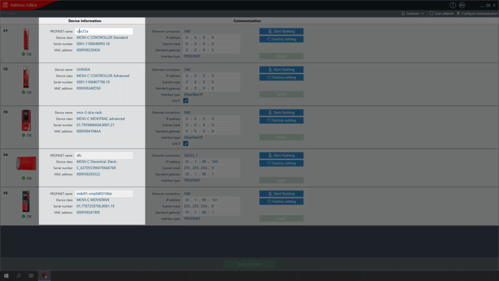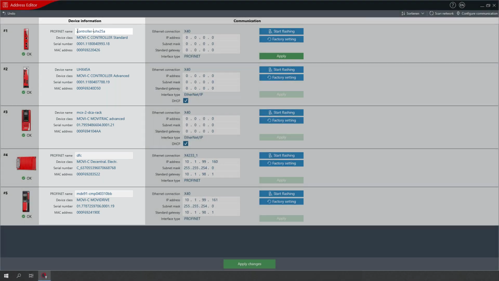In the Device Information area, you can change the Profinet name of Profinet devices. The device class, serial number and MAC address are also displayed here.